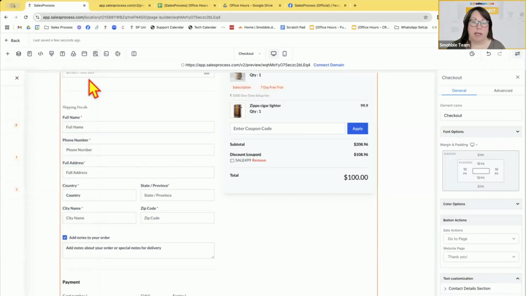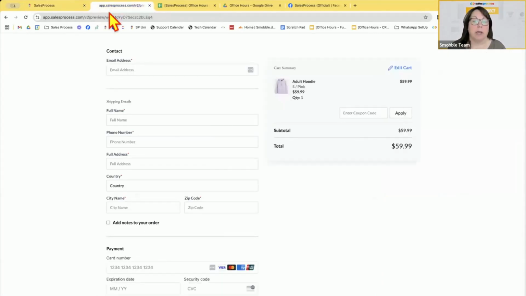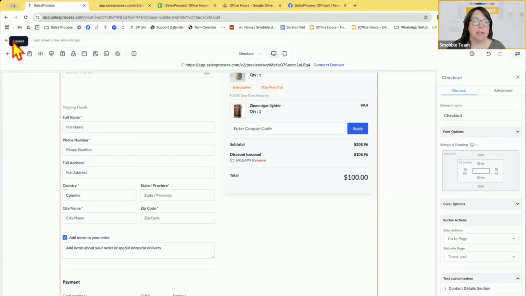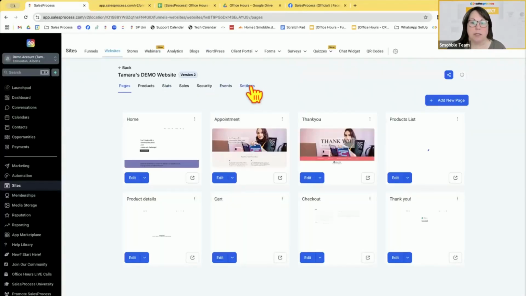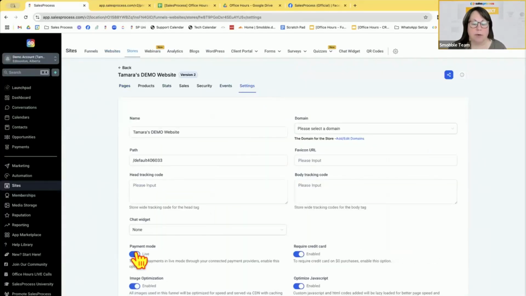So we've saved that now. I'm just going to check and see if I have this in test mode, because then we can do an actual test purchase. No, I'm going to throw that into test. And a website is the same as a funnel. Go to your settings page to throw it into test mode. Okay, and then save it.